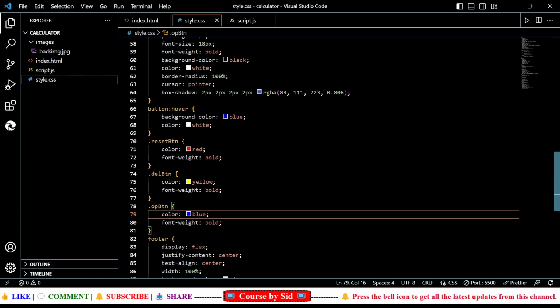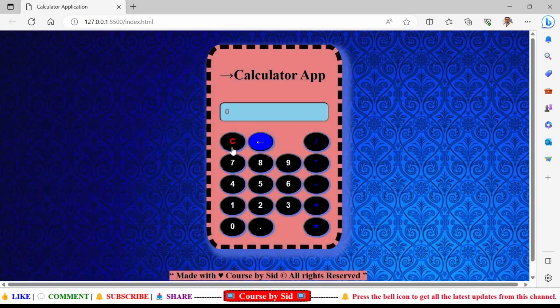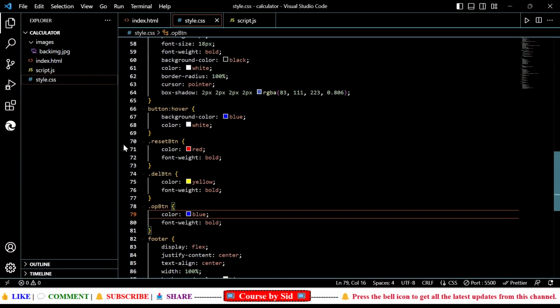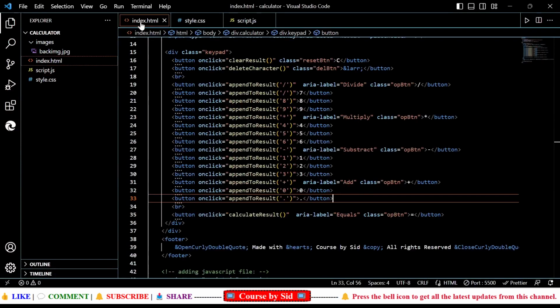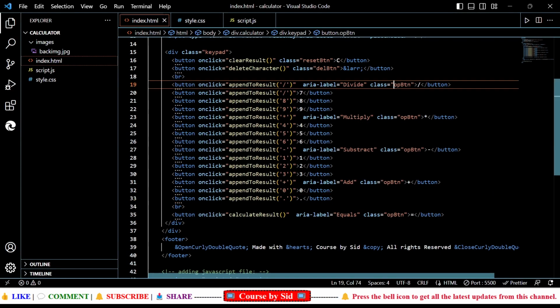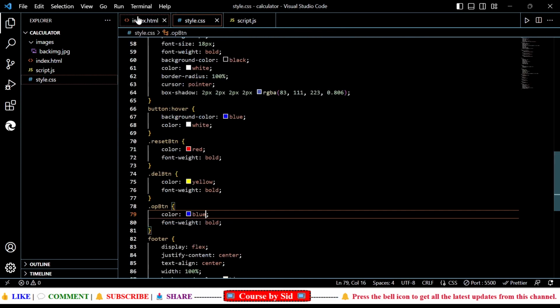So let me check my UI. Yeah, you can see that now it's showing red in color, backspace in yellow in color, and all the operations, that is multiplication, addition, subtraction, division, and the equal to button, also the result button, are all showing in blue color, right? And okay, so yeah, to all these classes we have given the styling in the style.css sheet.